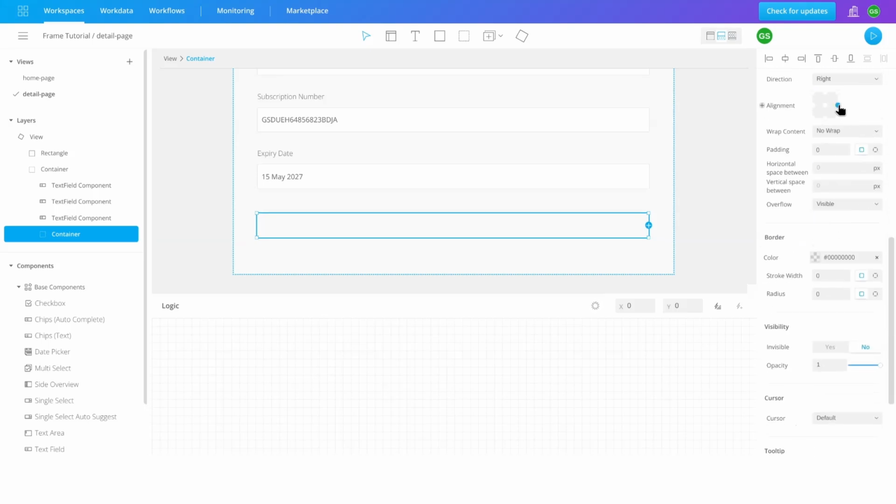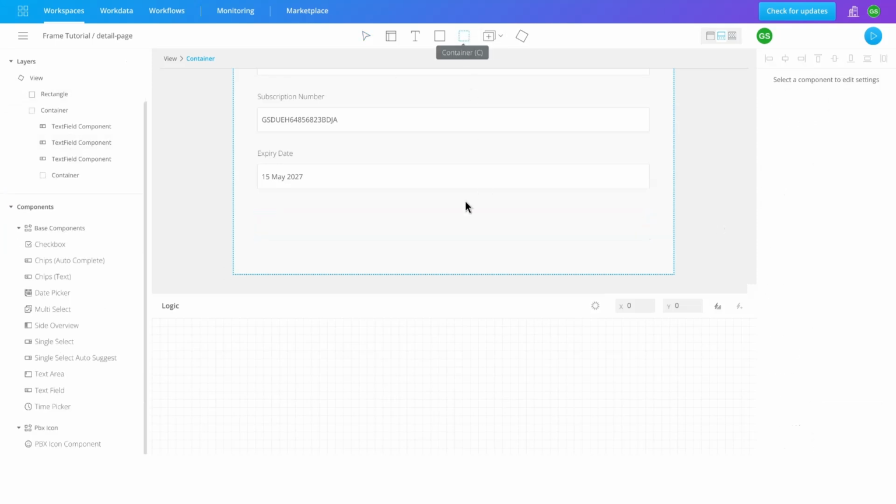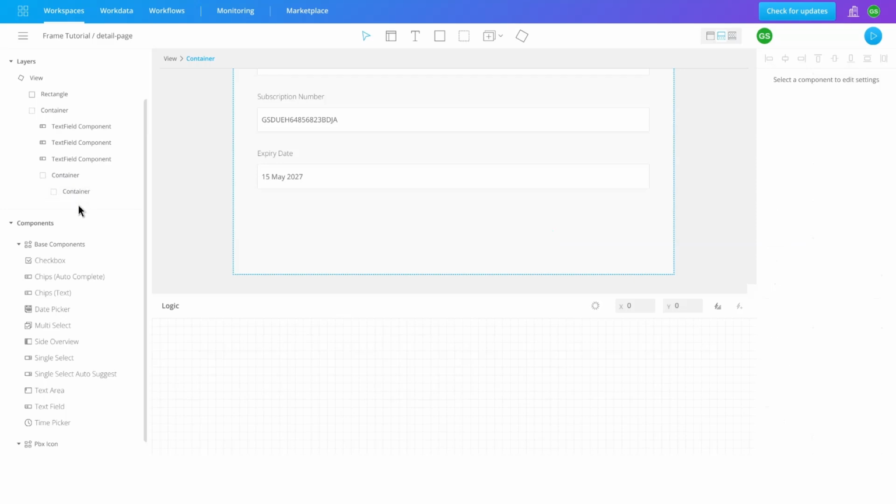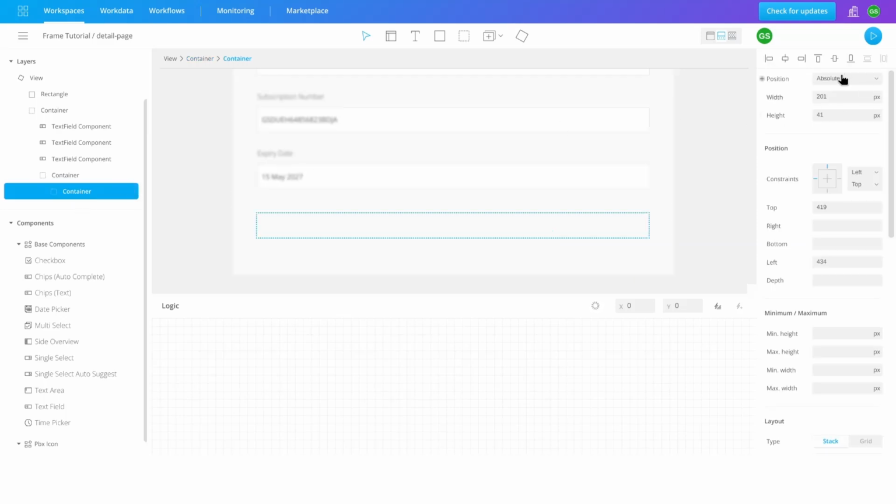Change the alignment to the middle left. Let's set horizontal space between to 32, because I'm going to add 2 buttons inside this container. Let's add another container for the button. Drag this inside the container that we created before.